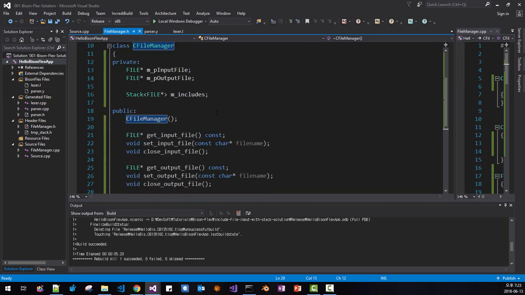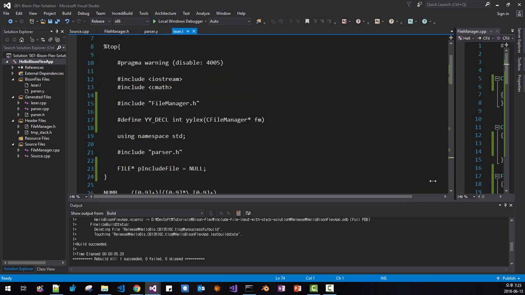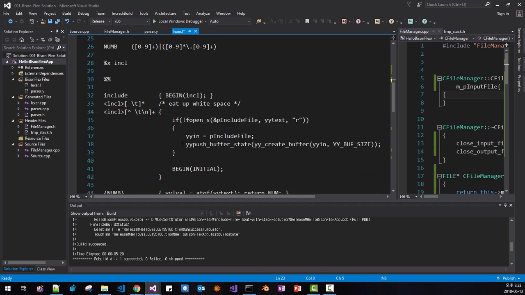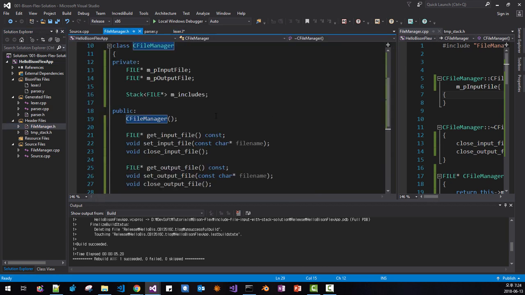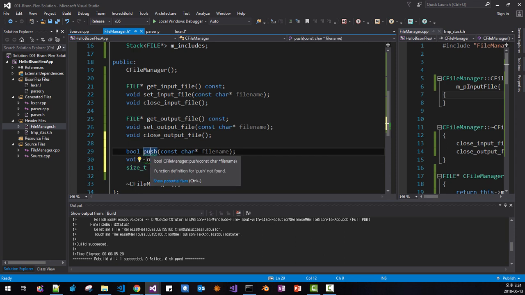Now we will disable it. Let's see. We will disable it. Instead of this, we will implement this. How to do that? Let's see. I will add two files. In file manager, I will create push, pop, and size.